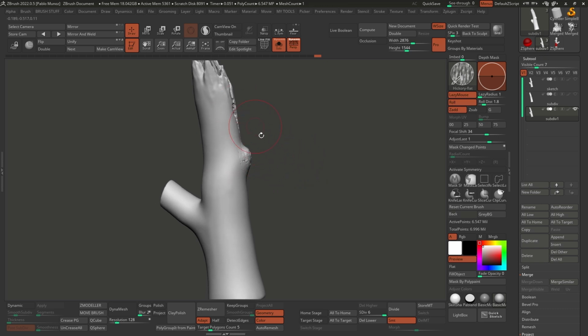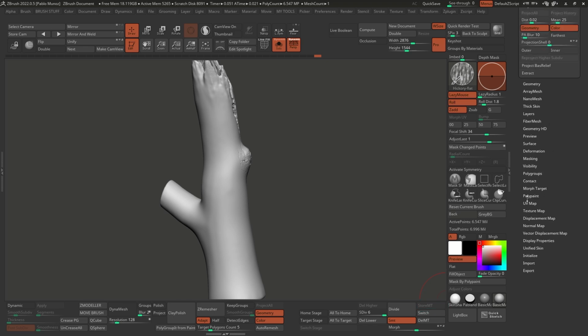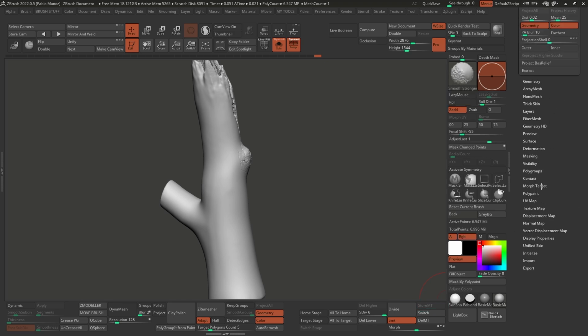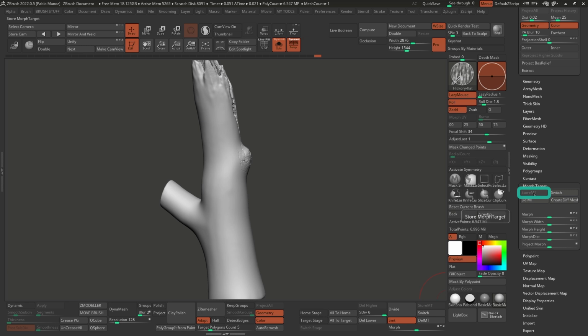I believe it's called sapwood. Yeah, sapwood. So for that, I'm going to do a couple of things. First, I'm going to store a morph target that I have here in my UI, but you can also do the same thing from the morph target menu here. So I just press this button, the store morph target. Right now, we have recorded the current state of the model.